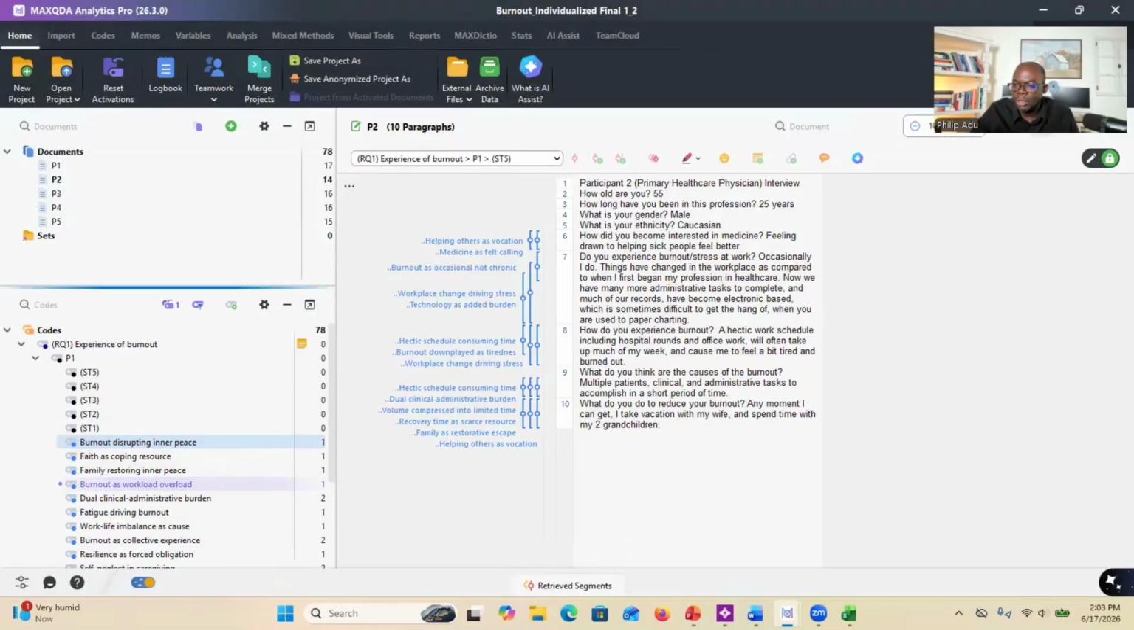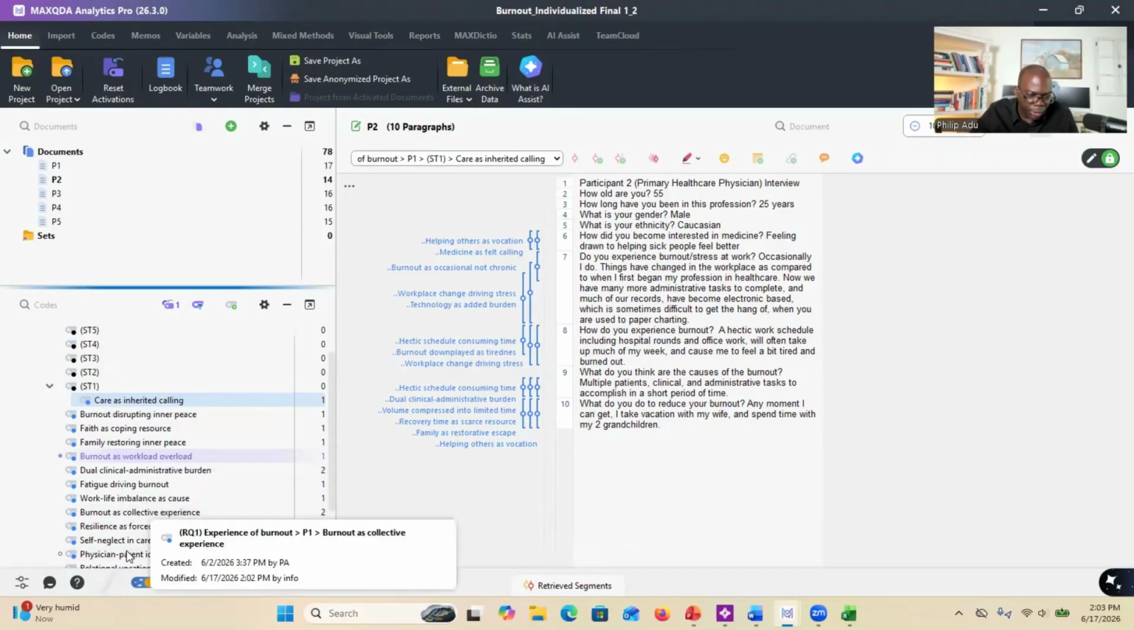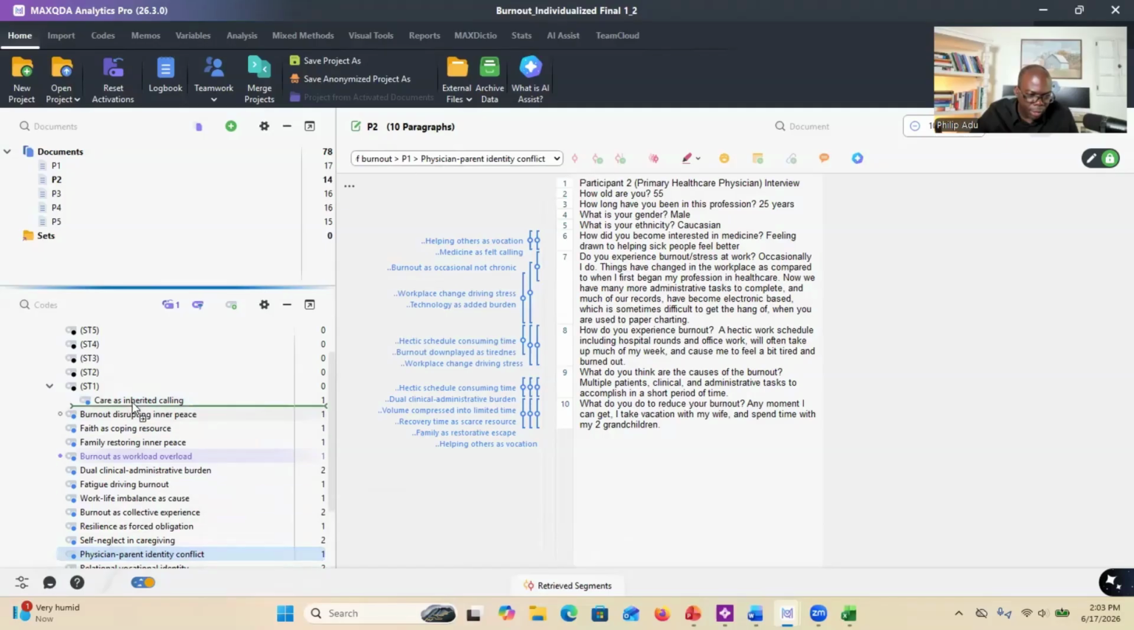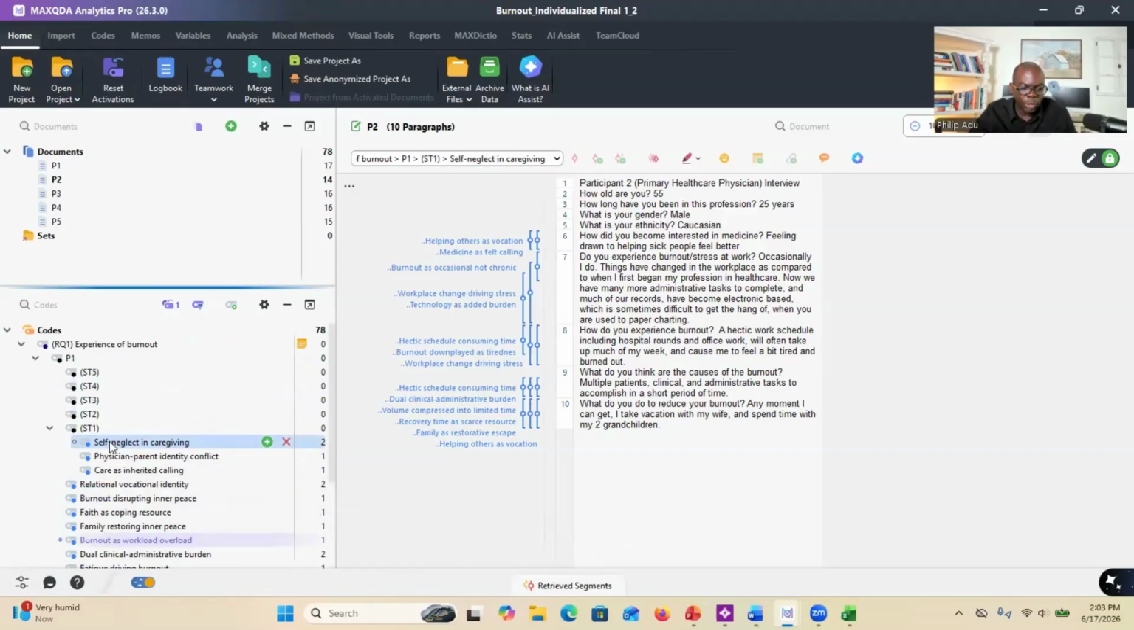So what we're going to do is let's start with care as inherited calling. I put it in the first cluster, and then physician-patient identity conflict can also be in the first cluster, and then relational, vocational, put it here. And the last one is self-neglect. So technically what I'm doing is asking, what do they have in common? You are grouping them based on what they have in common.